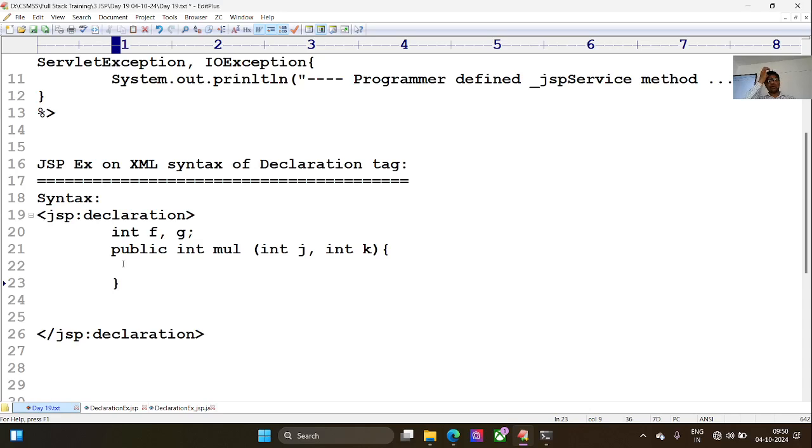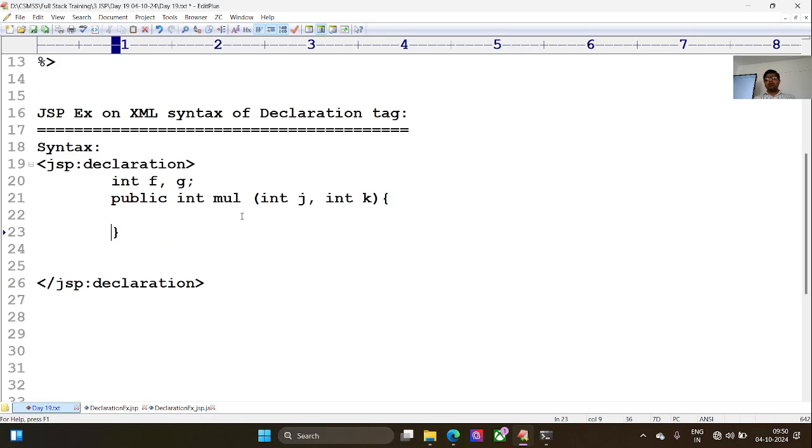So, JSP example on XML syntax of a declaration tag. Actually, I should not be writing here. I'm writing the example directly. I started directly writing the example. Return J multiply by K. Okay. Fine.